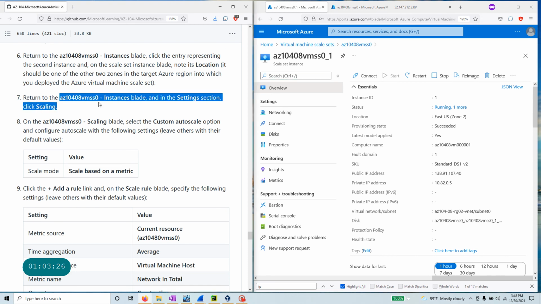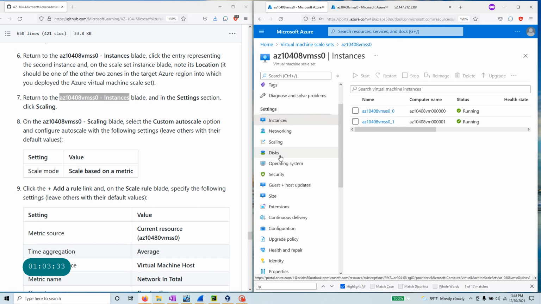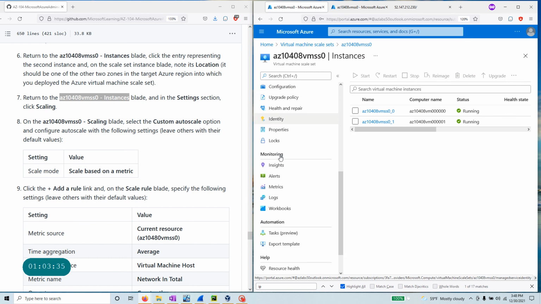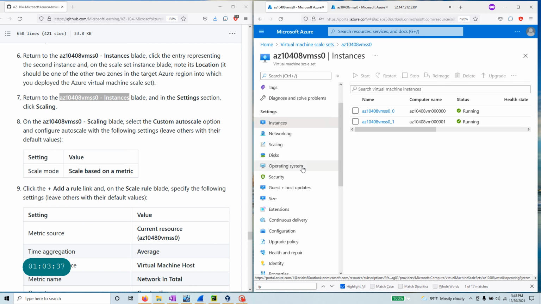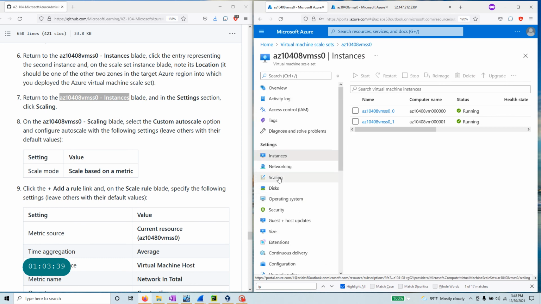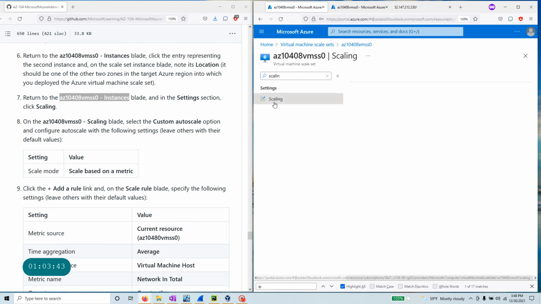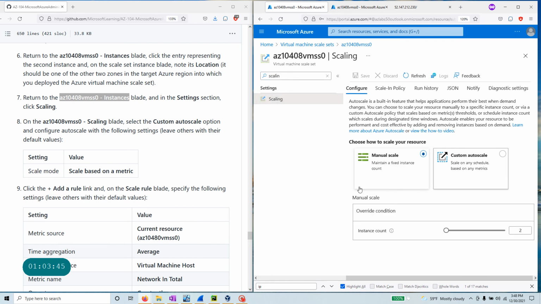Now return to the instance and the settings section, click on scaling. So go back to this and go back to the scaling section. Again, here's the scaling. Click on that one. Now when we deployed, we just set the manual scale. Okay, so this time we're going to go with the custom autoscale option. So we're going to do something a little bit more crazy.